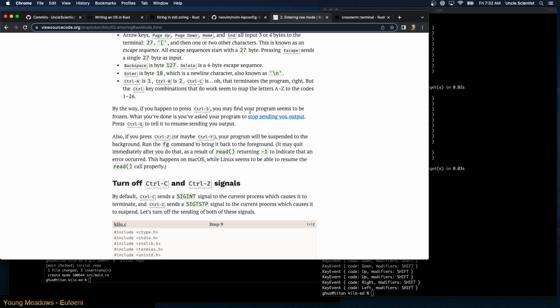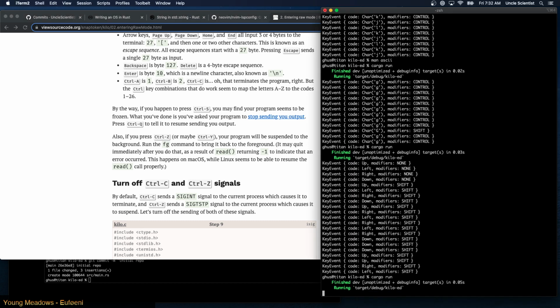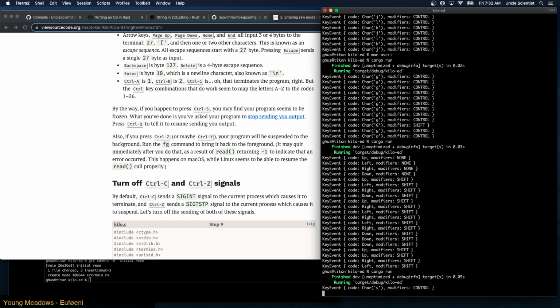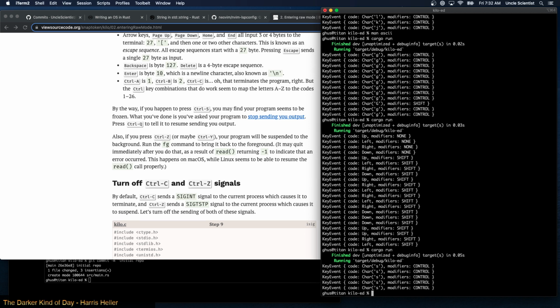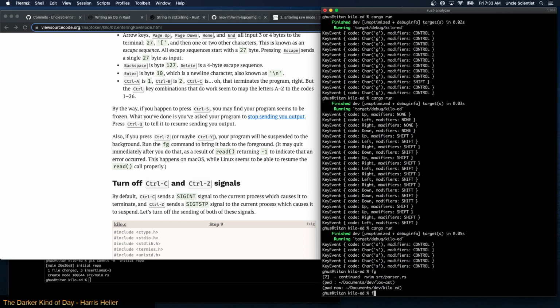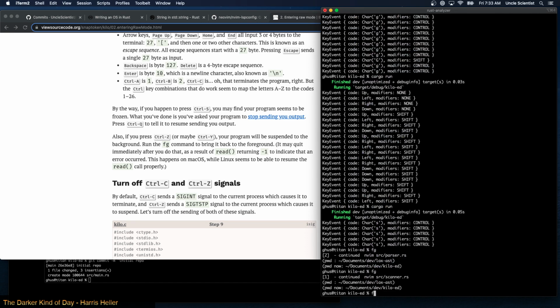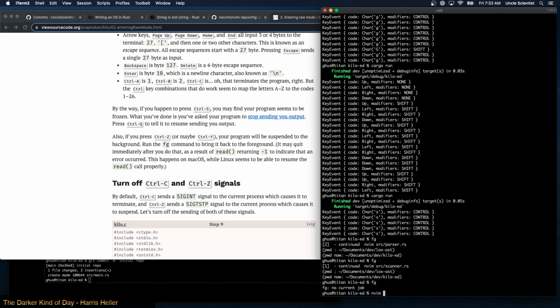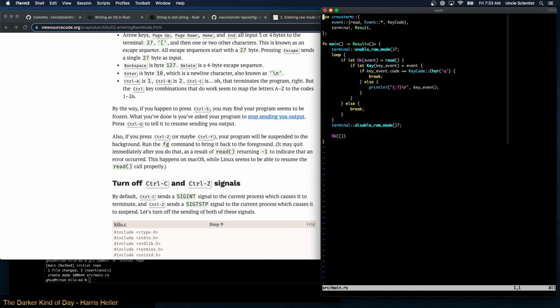If you happen to press Control S, you might find your program seems to be frozen. Let's see. Control S. No, it's not frozen. Oh, and Control Q quit also. That's interesting. Because all we're doing is checking the... Oh, we don't want that. Wow. Okay, that was bad. All we're doing is checking to see if the character is Q, and we're not checking the modifiers. We should check the modifiers for none.